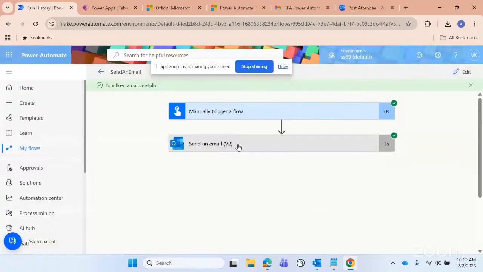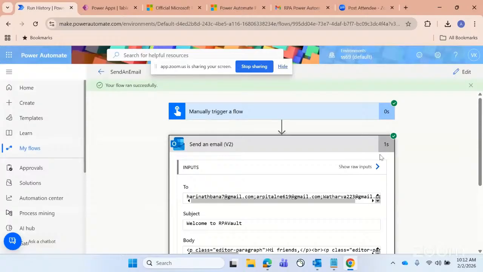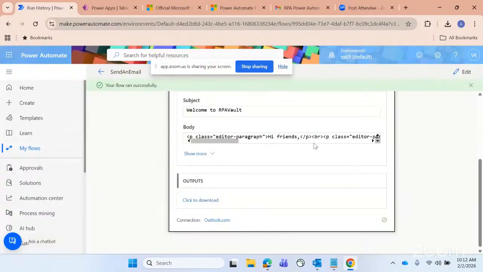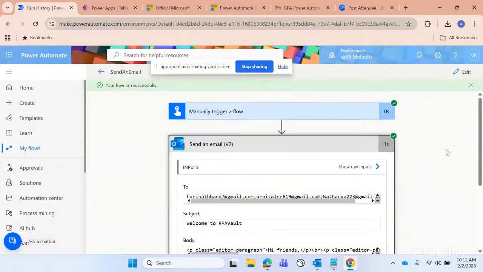See here, I think you might have received an email. Green tick in the sense it is successful. If there is any red mark, it is not successful. Suppose you have multiple actions. Sometimes some of the actions may fail. Okay, you might have received an email.